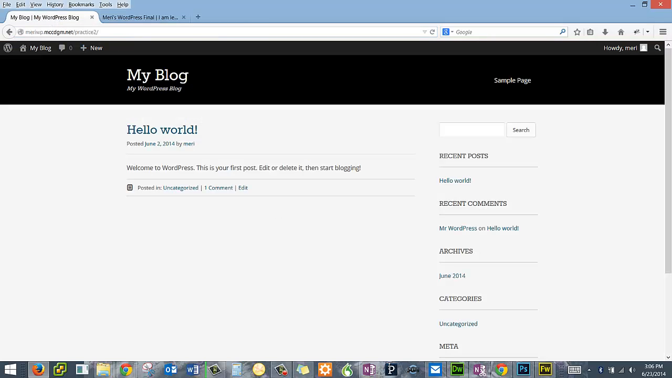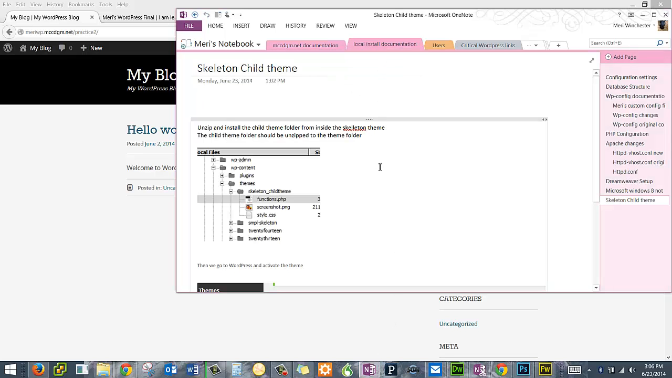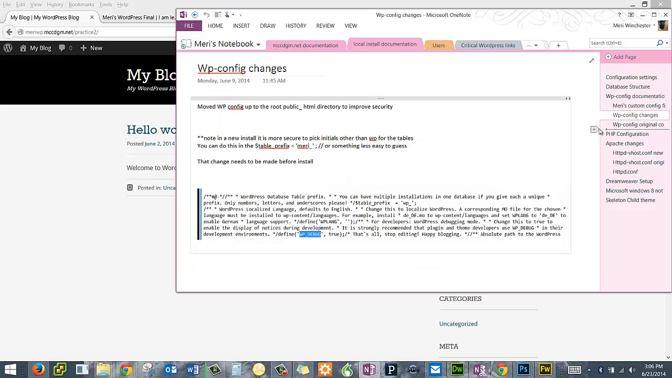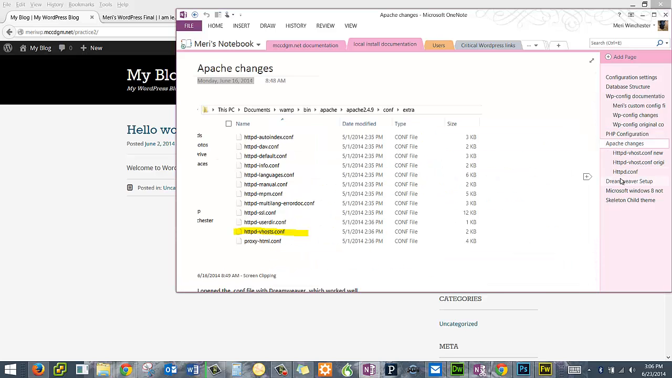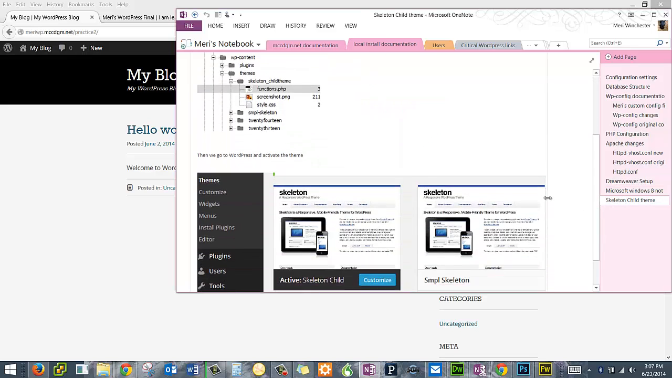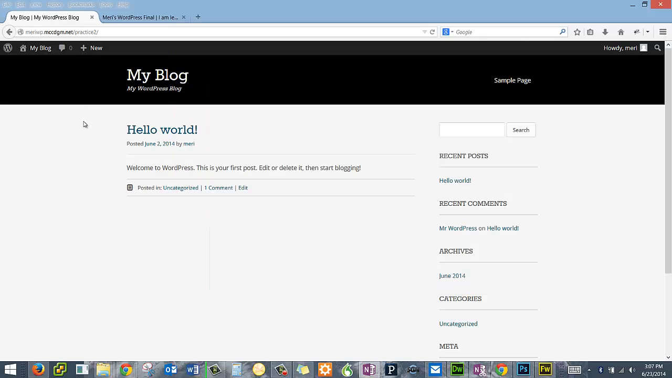Now I've been documenting everything that I do in OneNote. So I have my local install documentation. You can see that I've played with the database structure, my configuration settings, WP config changes. These are really just for testing. PHP configuration, those are really just for testing. Dreamweaver, Microsoft 8. So this here is where I have to add. It's just really adding the theme, and we added a bunch of content.